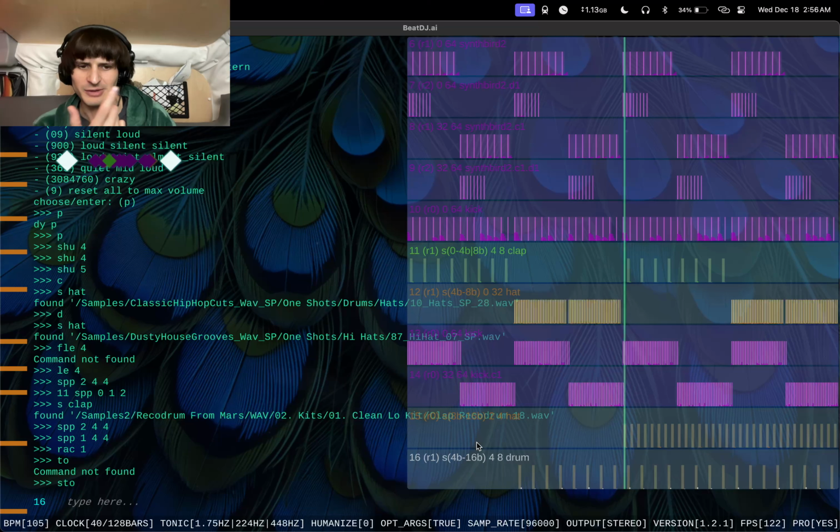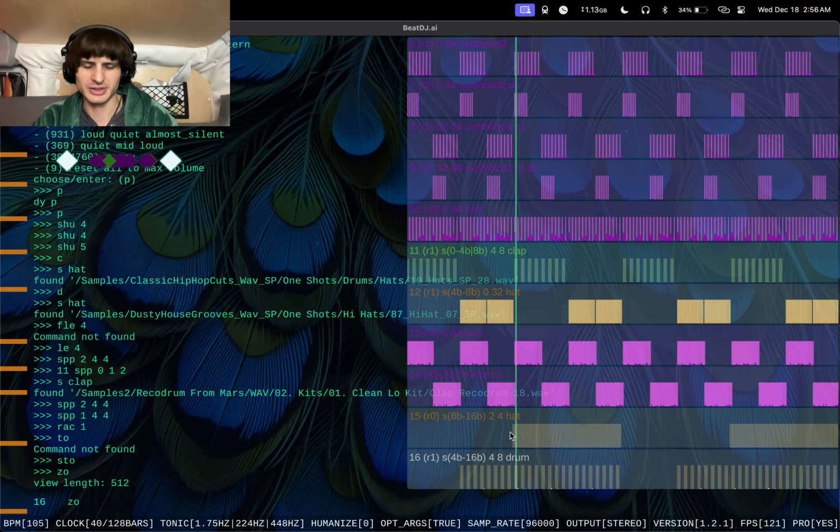Cool, so you can see how I'm starting to build out this song by using the spans. If I zoom out more, you can see that whole thing repeats again. And let's try another fun thing.